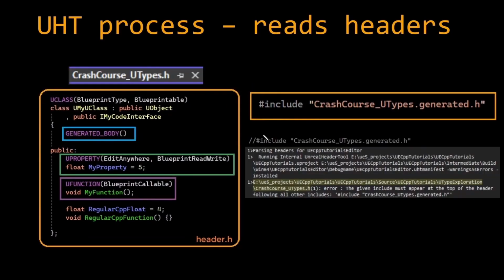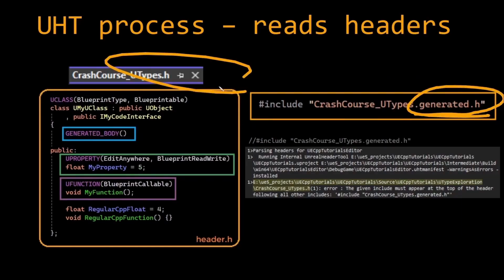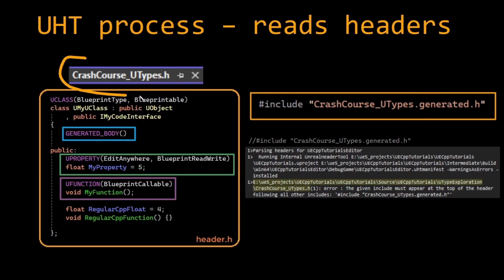There's also another curious thing. If you forget to include this .generated.h file in your header file, you'll get a compile error. And so in this case, I have this header file here. There's the same name with a .generated.h. And if I forget to include this, you get the error: the given include must appear at the top of the header, following all other includes. So it tells you what to do.